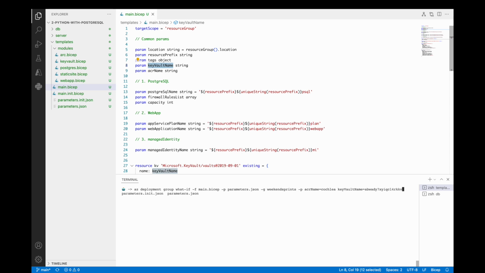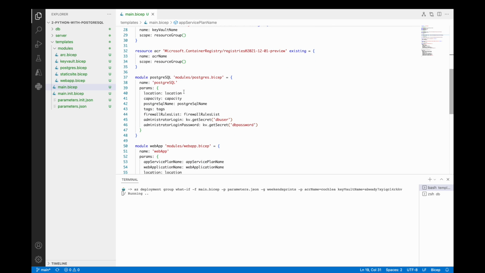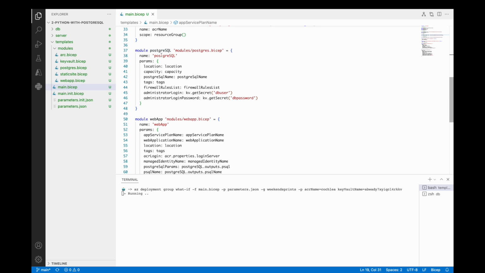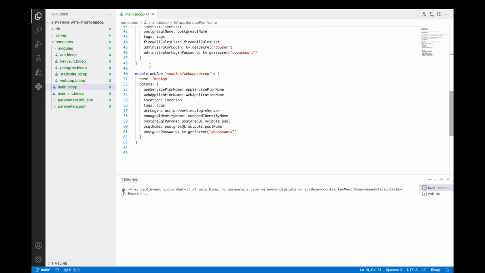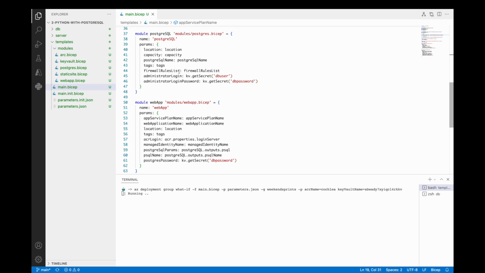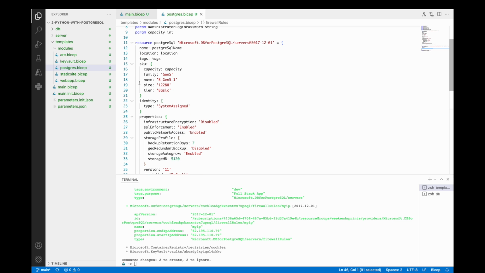All right, so let's give it a try. Let's validate via what-if what will happen if we deploy this template. So let's examine the main Bicep file. We have two major things that we want to deploy: a PostgreSQL module, which contains our database information, and the second module, the web app. That module contains the web application along with some extra resources that we need for the web application.